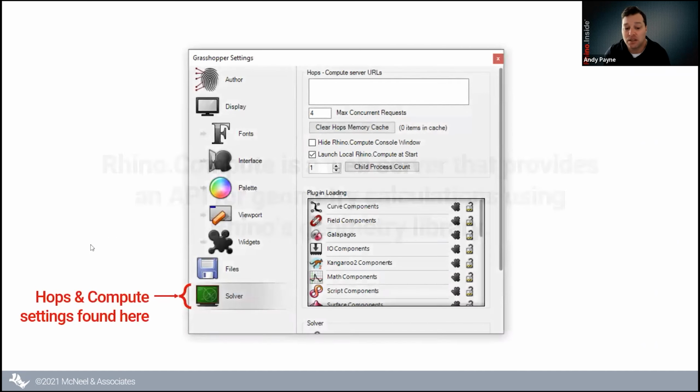To go a little further, once you've installed Hops, you will then be able to go into the Grasshopper settings panel. And if you click down here under the solver, up on the upper right-hand side is where you will see all of your Hops preferences.